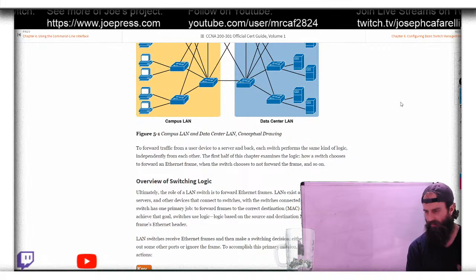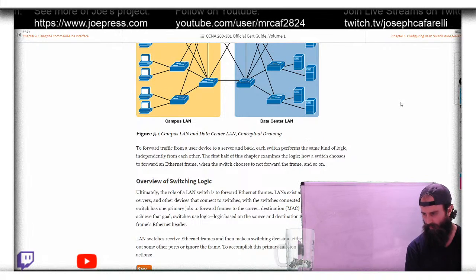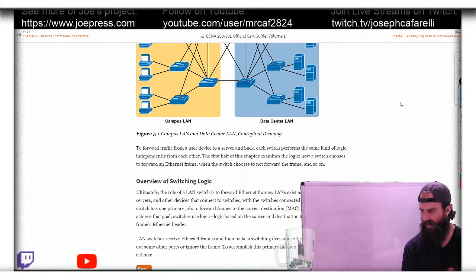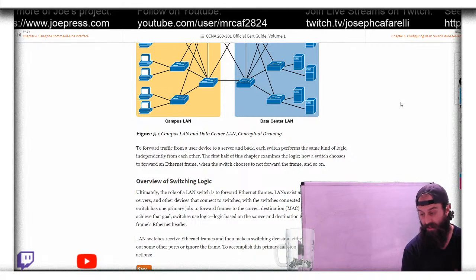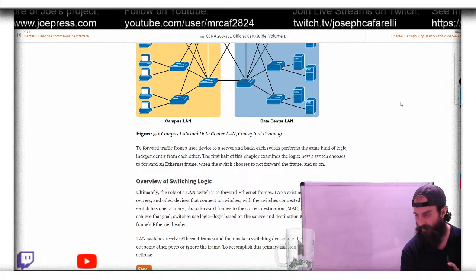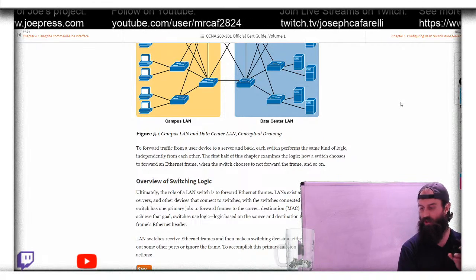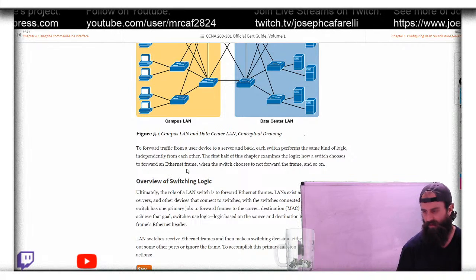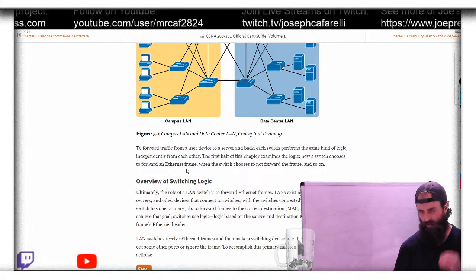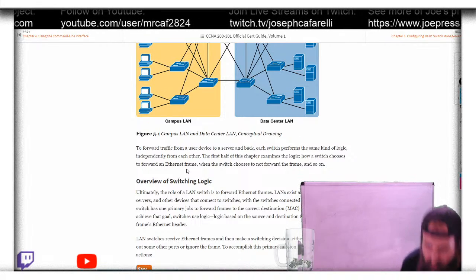To forward traffic from a user device to the server and back, each switch performs the same kind of logic independently from each other. The first half of this chapter explains the logic, how a switch chooses to forward. Here's the key word: Ethernet frames. All right. MAC addresses, Ethernet frames, all right?